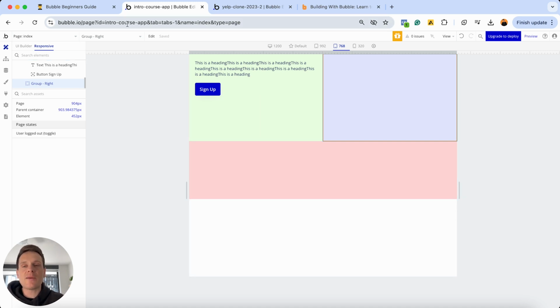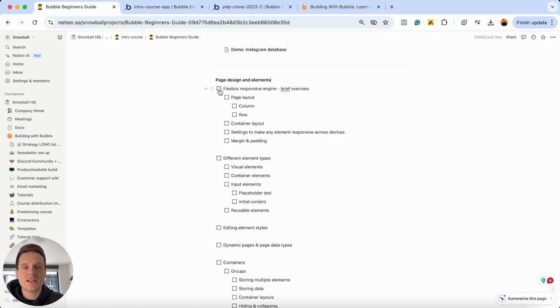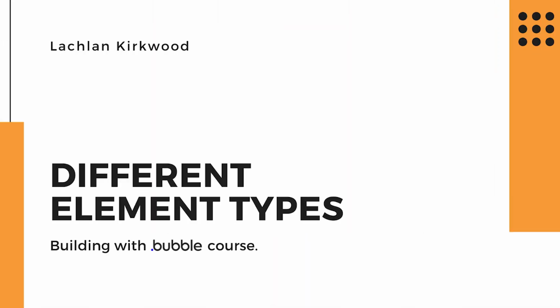But right now, what I'm going to do is just jump back into my Notion checklist and tick off that we've finished covering the very first section of the page design module. Throughout this module, I'm going to walk through all of the different types of elements you can use and add into your Bubble app. And these are the things that your users are actually going to see and interact with as they use your application.